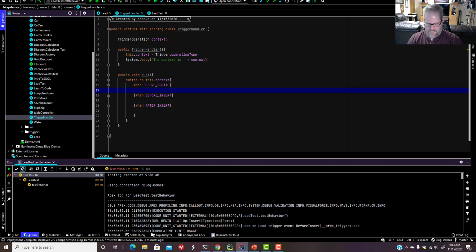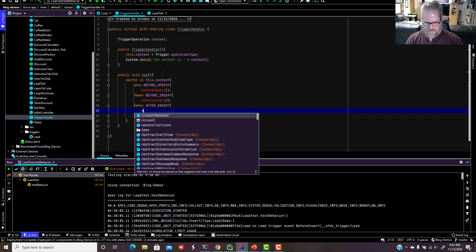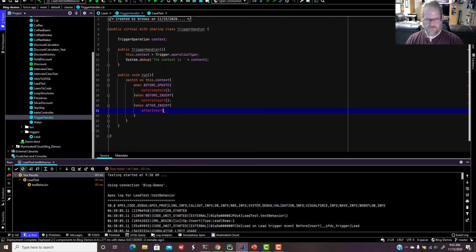Then we're going to say before update, and then it's red because I haven't actually written these methods yet. For insert, and then what? After insert. All right. So now we've got 3 methods. Well, actually, we don't have methods. We've called methods, but we have not declared them.